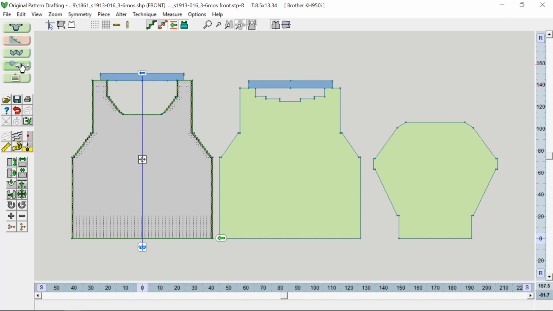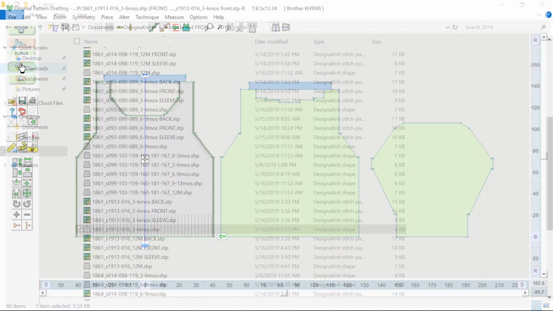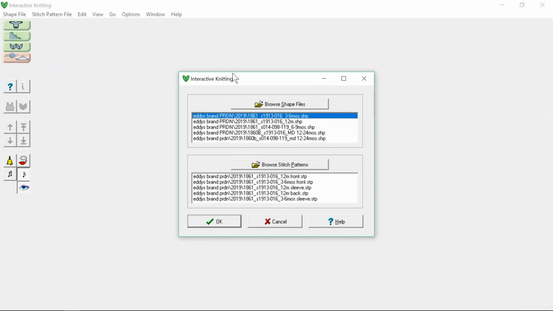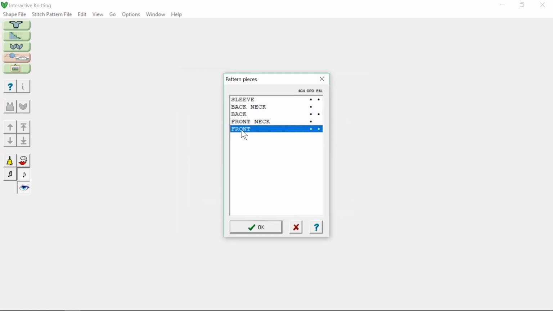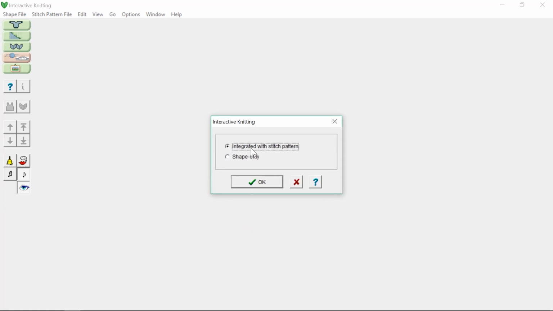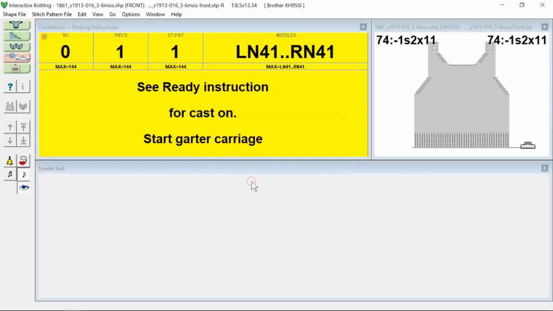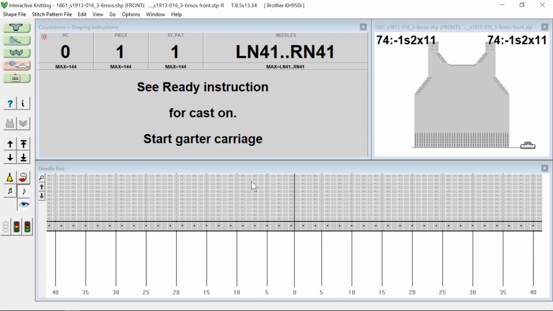And then the next thing will be the interactive knitting. Here, make sure that you browse through your shape files, and that is the one that you select, the one that we were working on, the 3 to 6 months. And do not select the stitch pattern. Select the shape that we want to knit, first the front, and here it will integrate with the stitch pattern that is already linked to the file. And I'm going to fast forward the knitting so you can see.